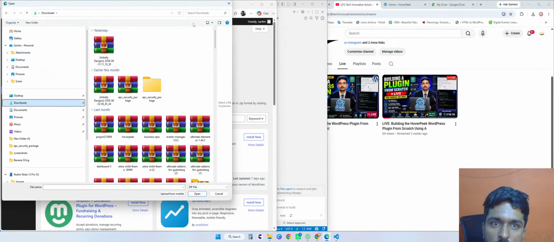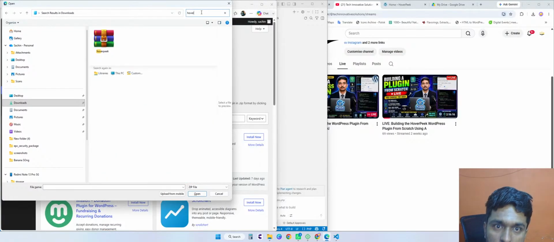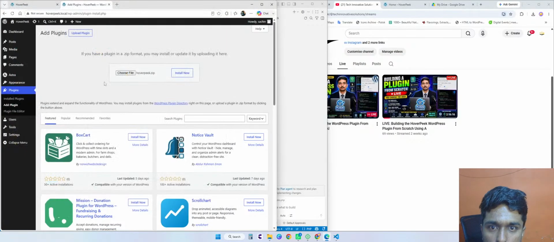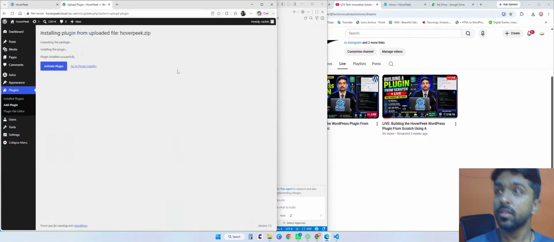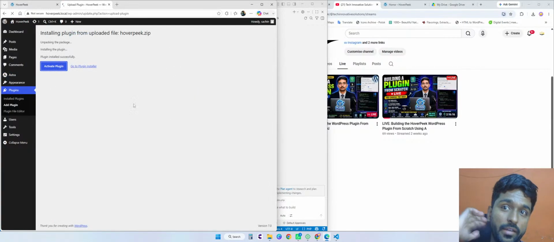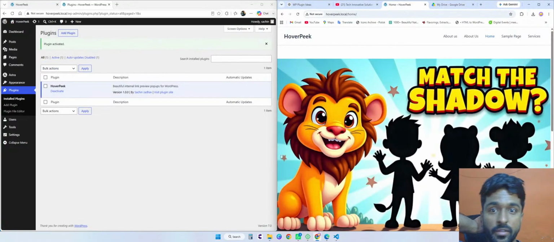Okay, let's come to the downloads and search it here. Hoverpick, HOVER. So you will see open install. So we have wasted few minutes, but that's fine. Let's just activate the plugin and we have the website here as well, right?